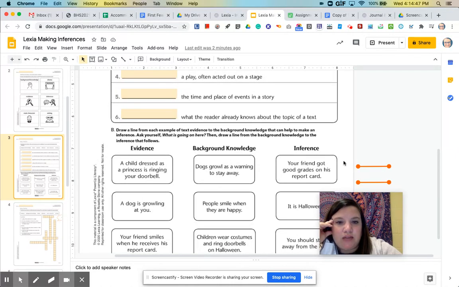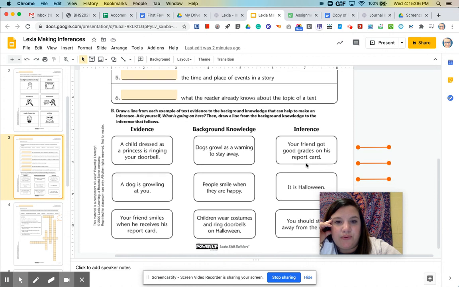So you're going to draw a line from the example of text evidence, okay, that can help you make an inference, okay? So, for example, a child is dressed as a princess and is ringing your doorbell. So which one of these background knowledge pieces would give you a clue as to what that means? Well, probably that children wear costumes and ring doorbells on Halloween. So you would drag this over, connect it there, and then you can make it longer just by clicking and dragging it.